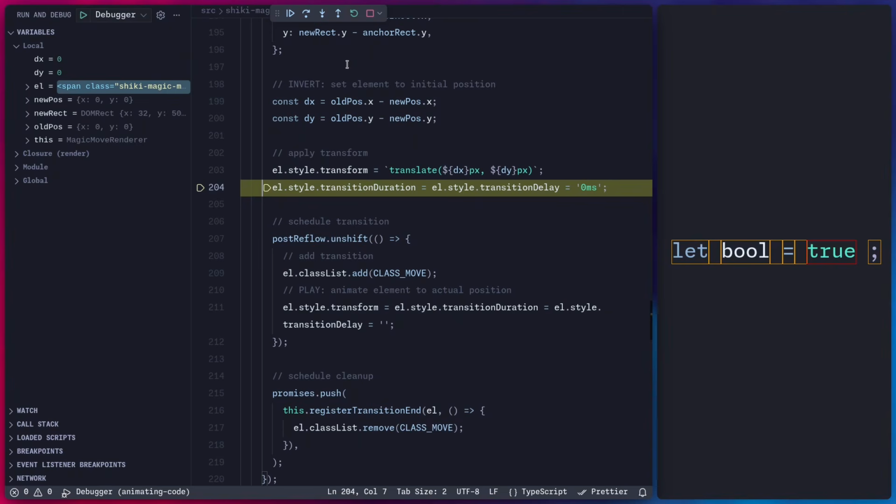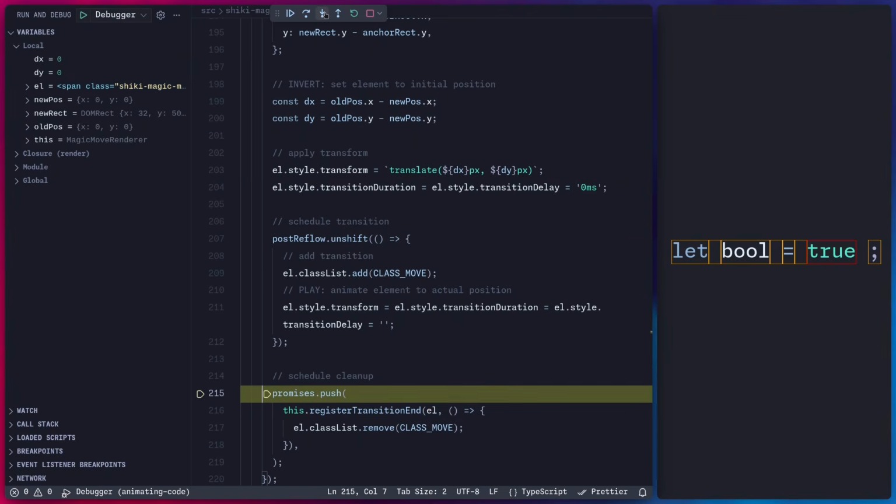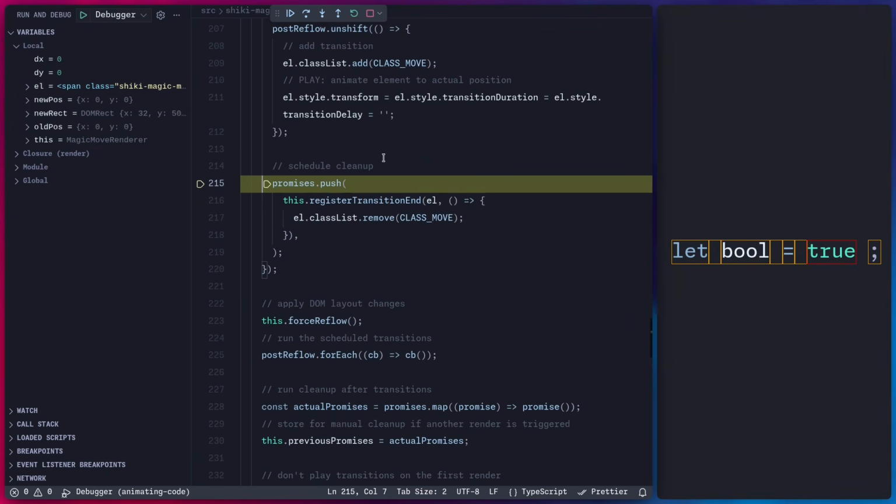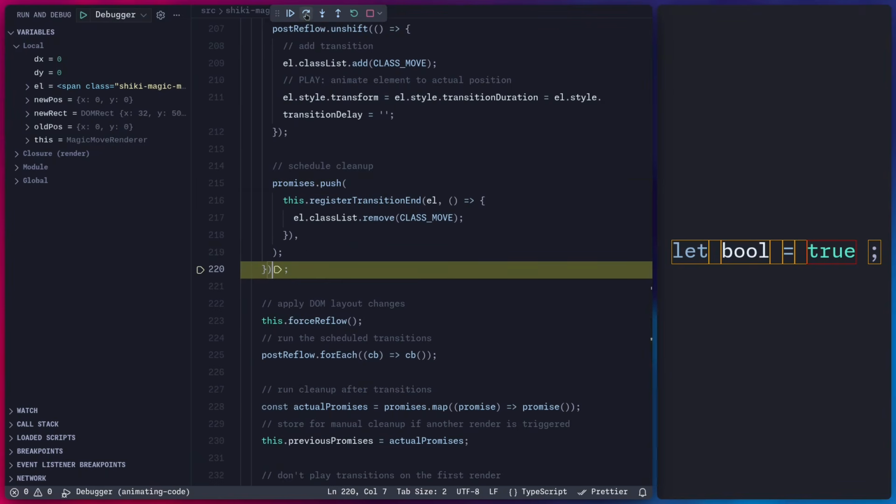All right, so here is where we schedule the transition. First we're going to add this class with a transition move, and then we can play it by removing the transform. We're also going to clear the transition duration and the transition delay. And of course, then we schedule the cleanup, so we can skip this.